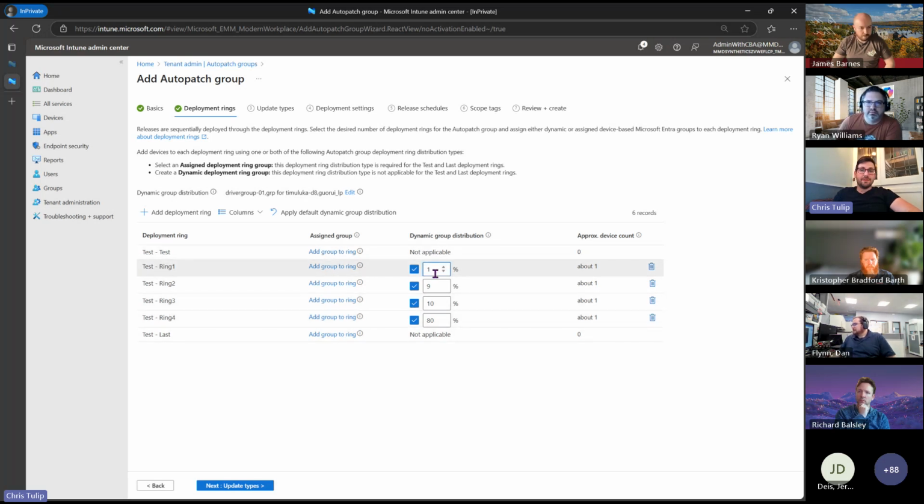The 1%, I'll be honest, this is really designed for customers with really big volumes of devices. So if you've got 1,000 devices, I'd say probably you want to put 10% in this first ring to get appropriate coverage to start with.